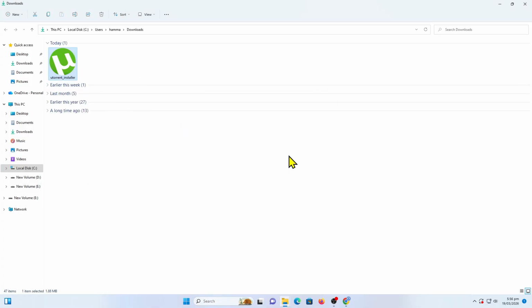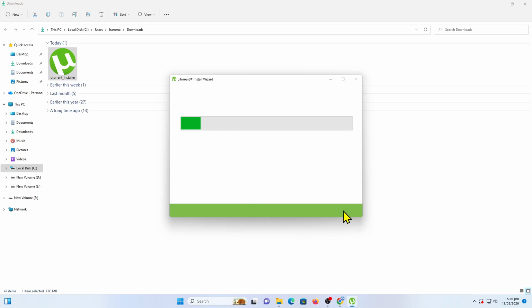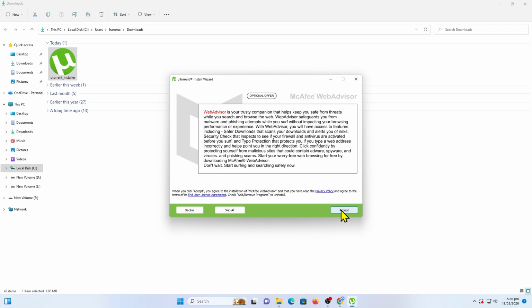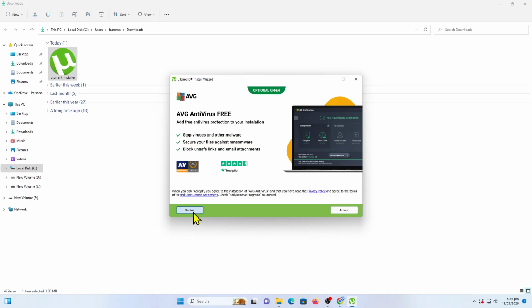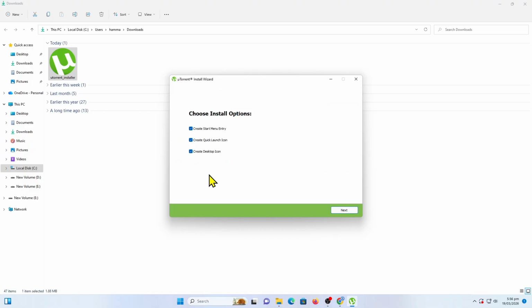Now the installation process will begin. Click on next to continue. During the installation, you might see some offers or additional software prompts. Make sure to decline these offers so you don't install anything unnecessary on your computer. Now in the setup options, you can choose things like creating a desktop shortcut or start menu entry. You can customize these according to your preference.